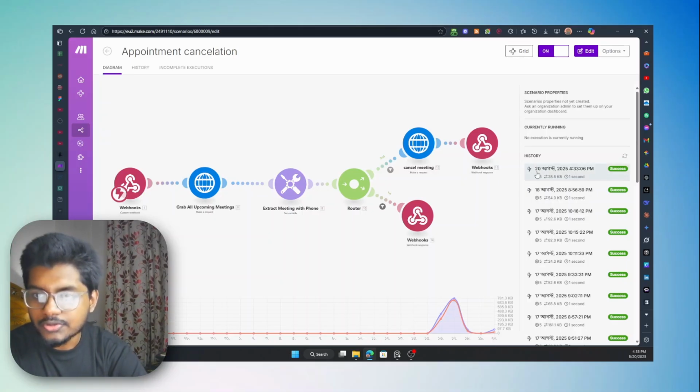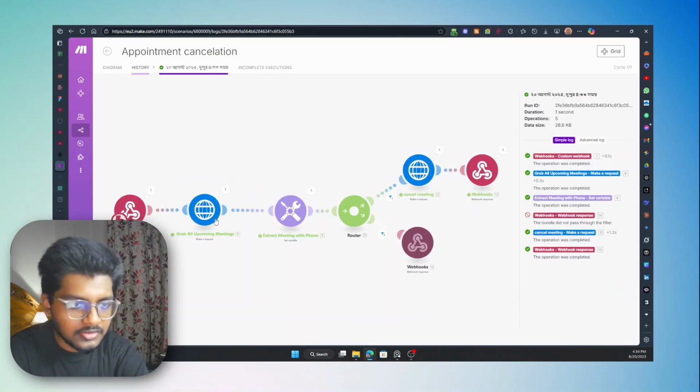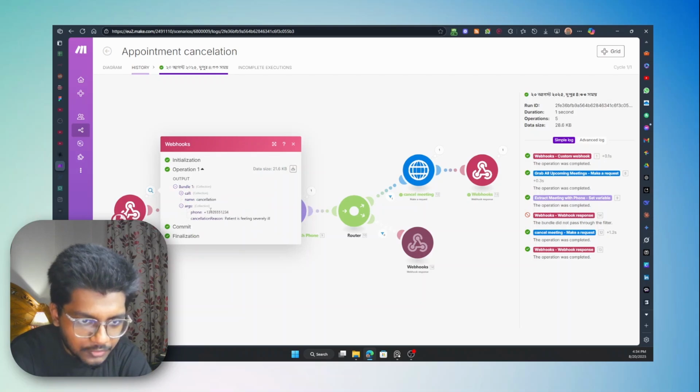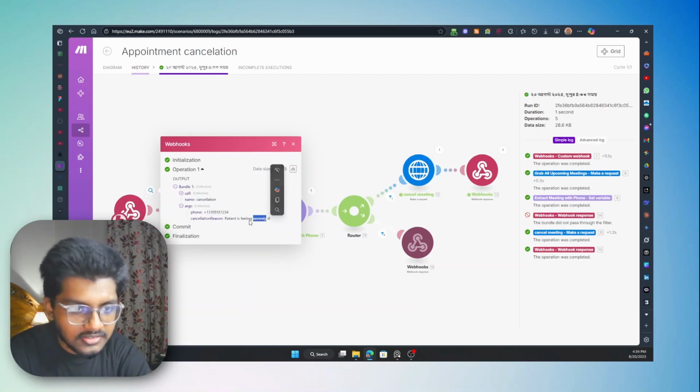Okay, let's see, 20 August. Let's see how it reacts after getting the command from Retell. The webhook has got instructions. Okay, let's see. Here is the phone number that I have given. The cancellation reason is patient is severely ill. Okay, it has pronounced correctly, my bad.